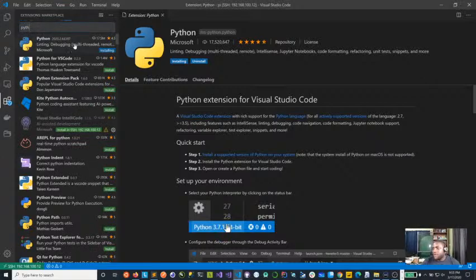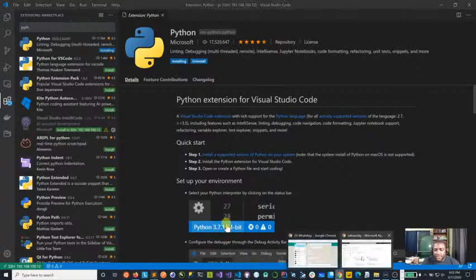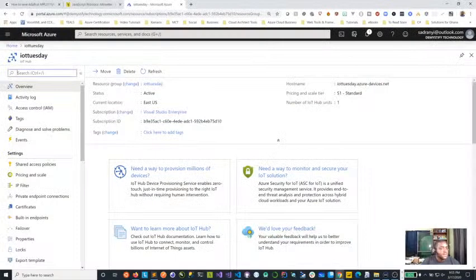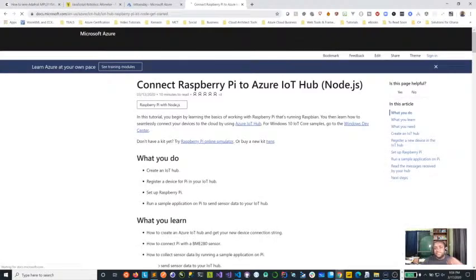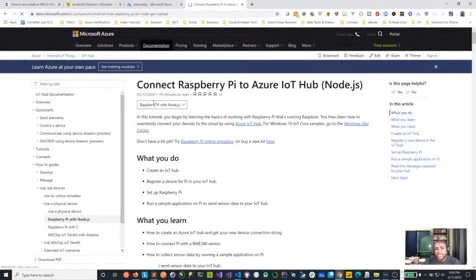Waiting for the extension. Now, whilst we wait for the extension to install, let me take you to the resource we'll be using for the rest of this show. That is Microsoft official documentation for connecting the Raspberry Pi to the Azure IoT Hub using Node.js.